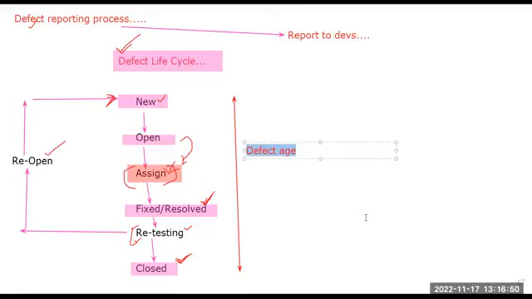As a human, how do we count our age? From birth only, right, not after some time. As soon as we are born, from that period we call it our age. Similar here, as soon as we report the defect to the developers, from that time to the closing time, that is the defect age.